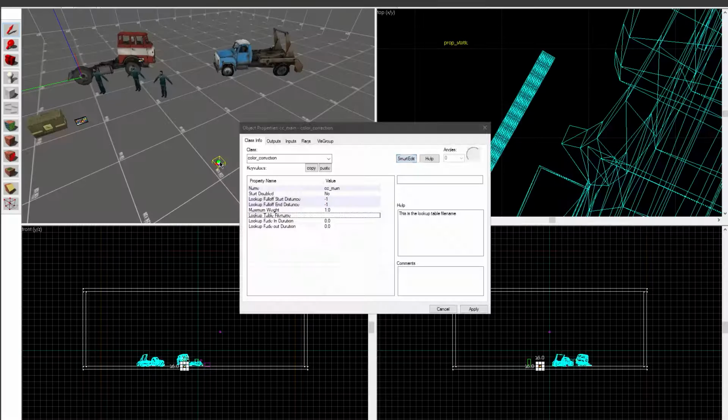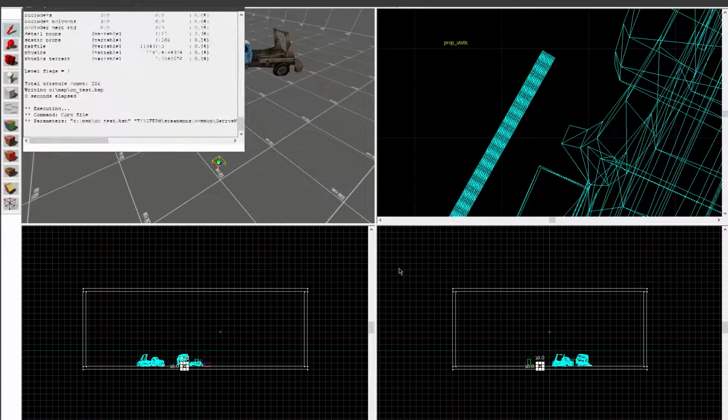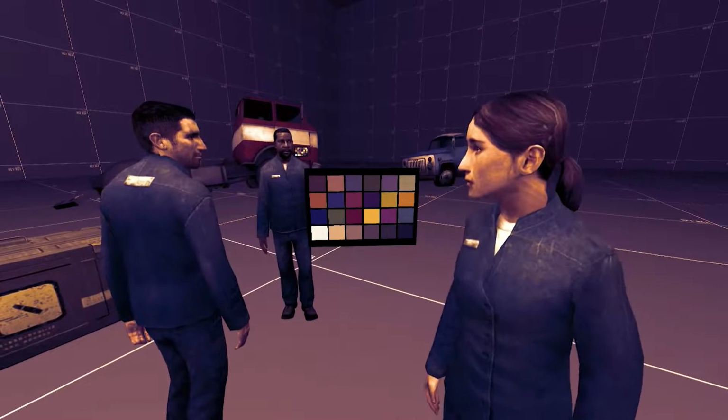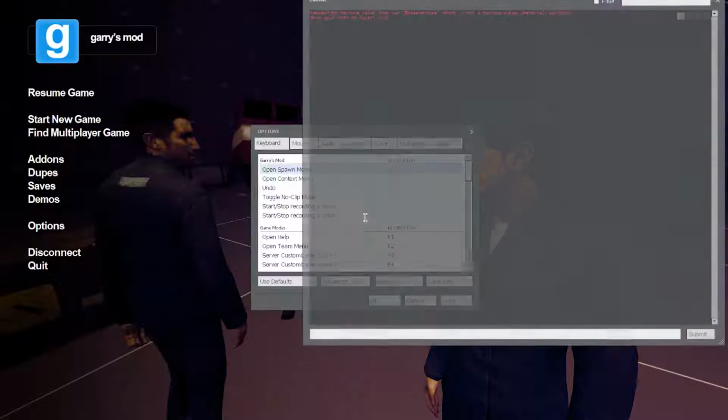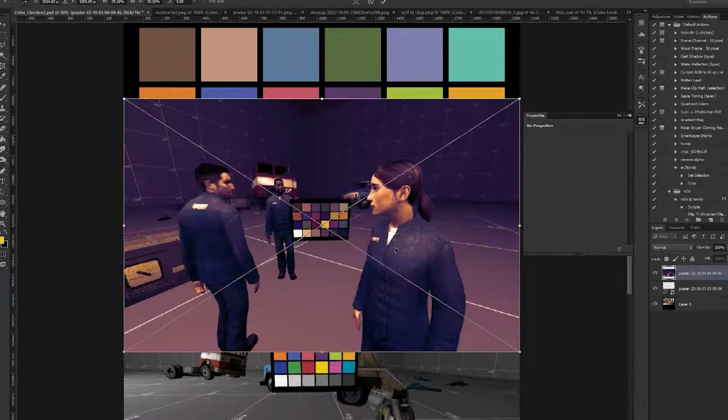Now in Hammer, I can select the color correction ent and give it a path to the new color correction file I just made. I'll compile the map, and now you'll see the color correction is working. I'll take another screenshot using the poster command, and then bring this one into my raw texture file again.